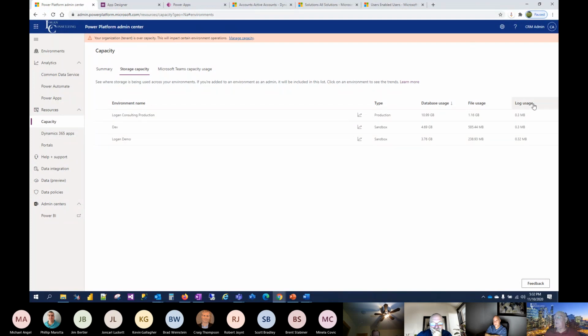However, if you start to exceed those, for some reason your log file is blowing up exponentially, and you do have the ability to turn on logging, they will notify you and tell you to resolve it. That means deleting log files. And you do have a way to do that.